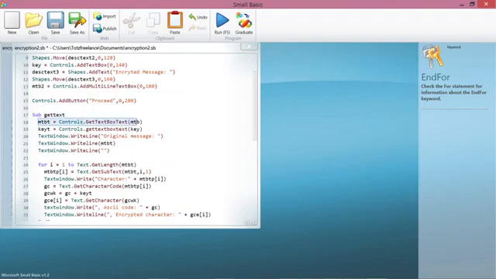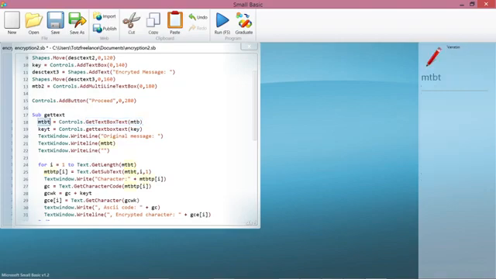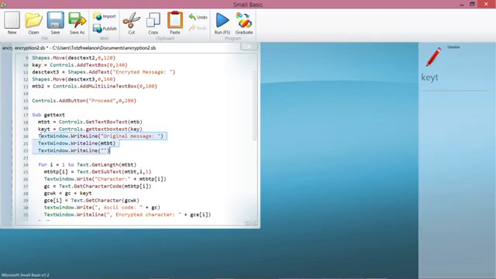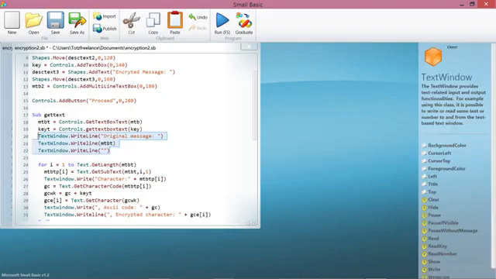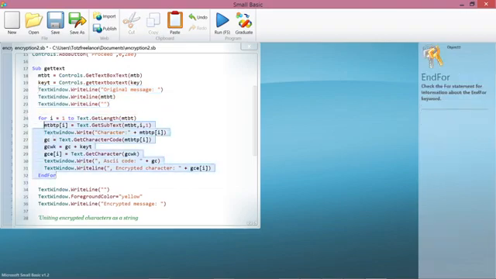So, line 19: I get the text box text of mtb and put it in the mtbt variable, and I get the text box text key and put it in the keyt variable. Then I write some text into the text window with write line. This shows the original message before it is encrypted, and this is a for loop.